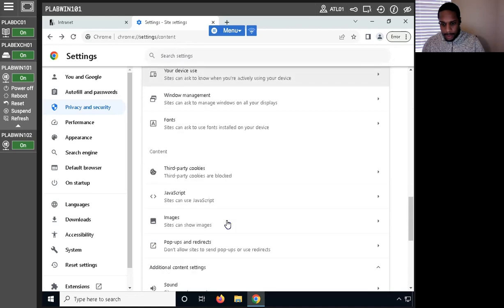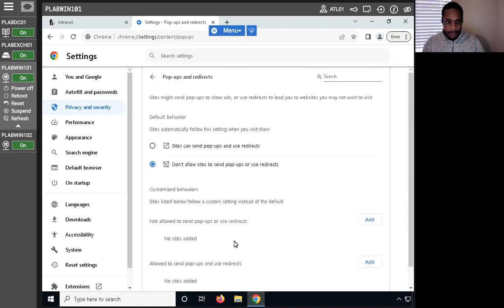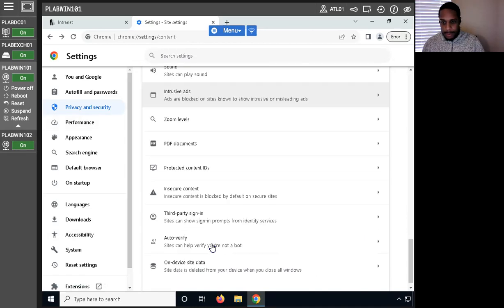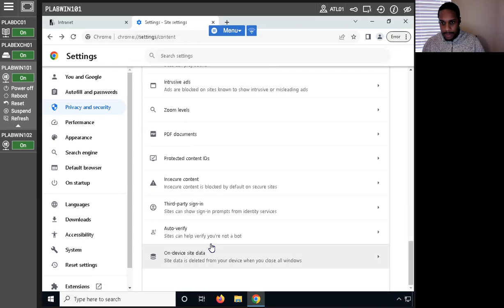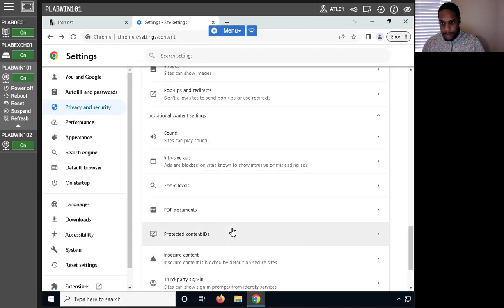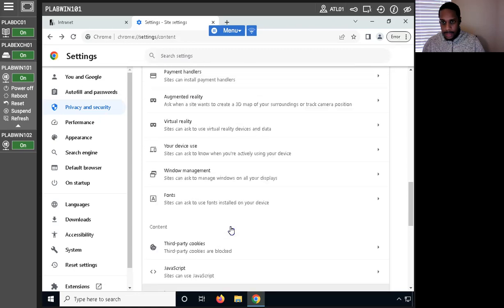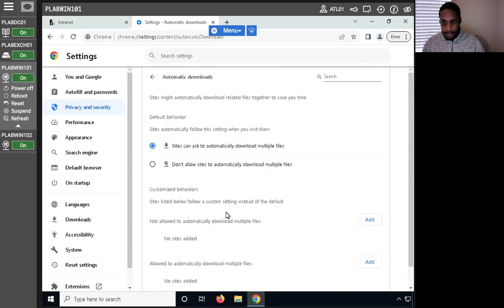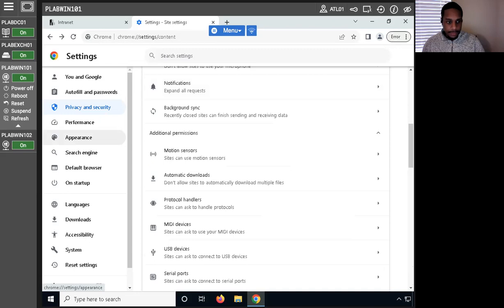Right, so I'm also looking for pop-ups and redirects. Let's make sure. Okay, so that's the default. Are we good on that, Chrome? And automatic downloads. Let's see if that's here as well. Don't see that here. Oh, there it is. Perfect. Okay, so we're changing that as well.